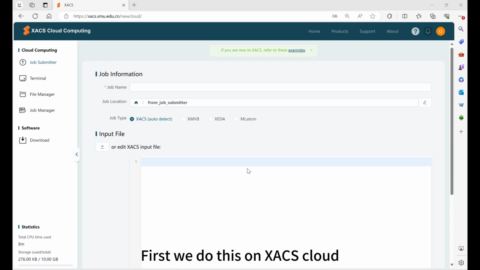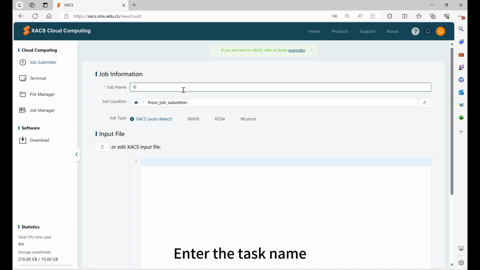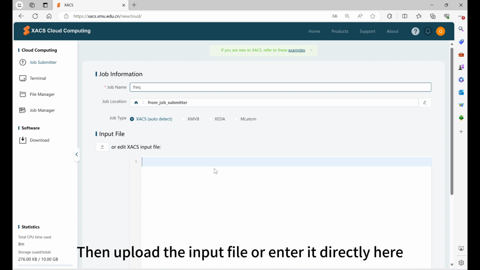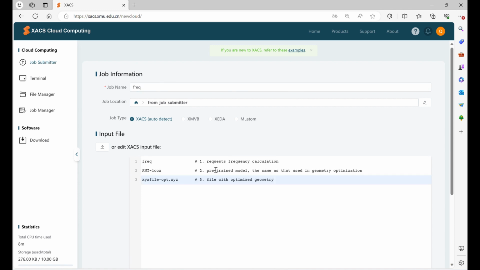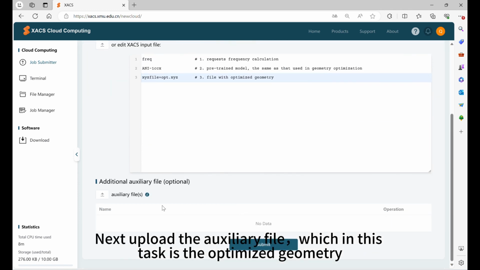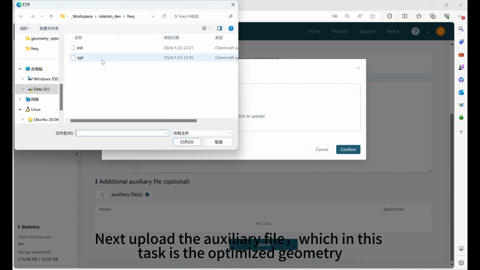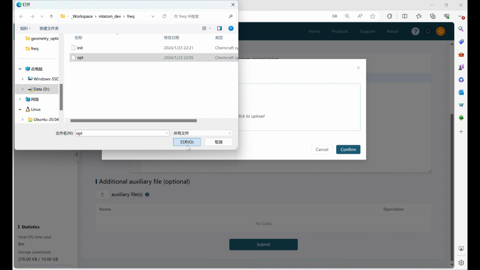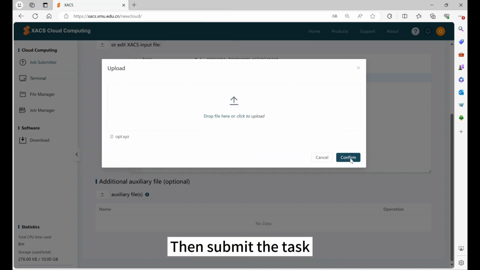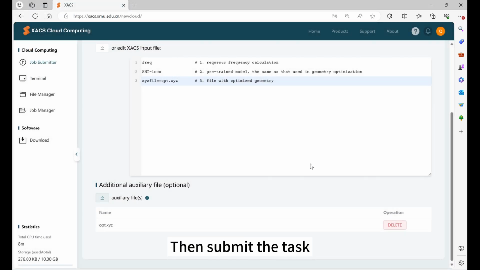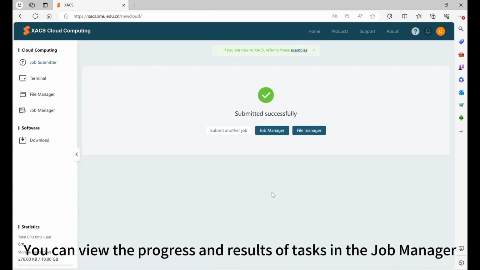First, we do this on Zach's cloud. Enter the task name. Then upload the input file or enter it directly here. Next, upload the auxiliary file, which in this task is the optimized geometry. Then submit the task. You can view the progress and results of tasks in the Job Manager.